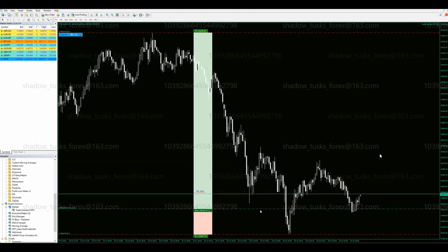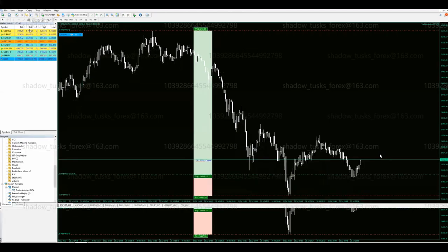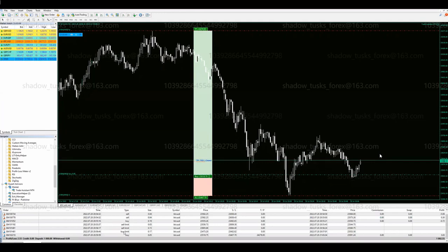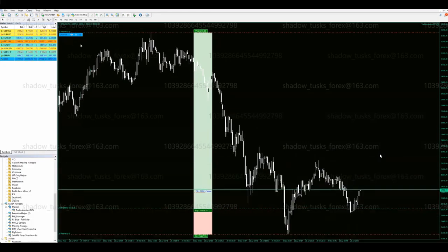Let's just allow that to get hit. I'll skip to it if it takes a while. All right, so there we go. You can see TP1 closed. It closed 0.5 lots. So let's go into the terminal and check that it did that. There you can see the buy was closed at 0.5 lots at 24278. Yeah, that makes sense. Okay, so that is how you use the trade assistant.